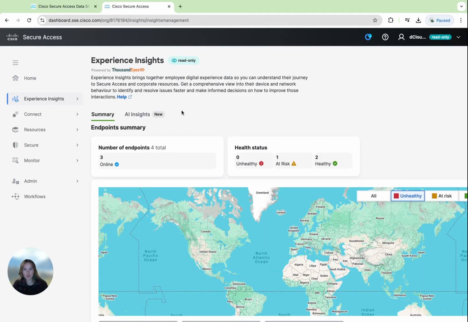I like to show the experience insights powered by ThousandEyes because this is one of our newer integrations and it is really powerful. So this gives you a comprehensive view on the device and network behavior by identity, right? So let's take on the persona of an administrator that has just received a phone call about a user having problems accessing a certain application.